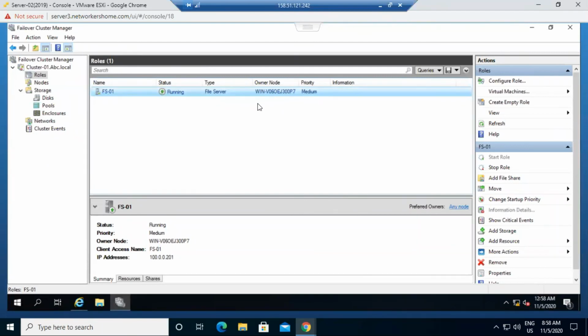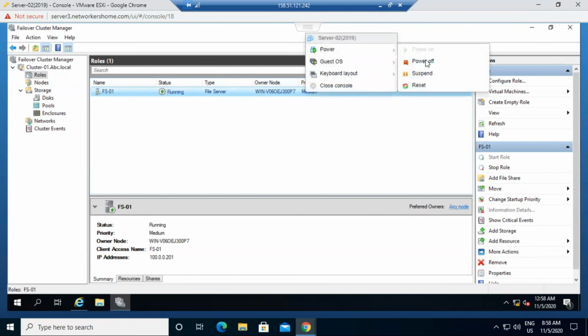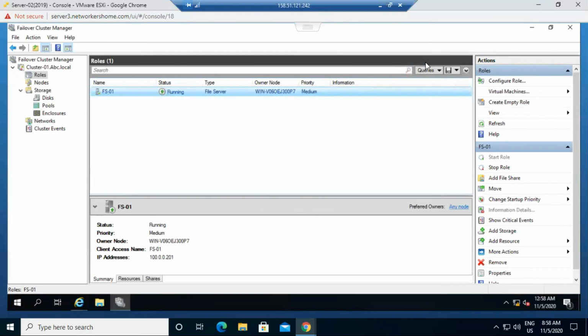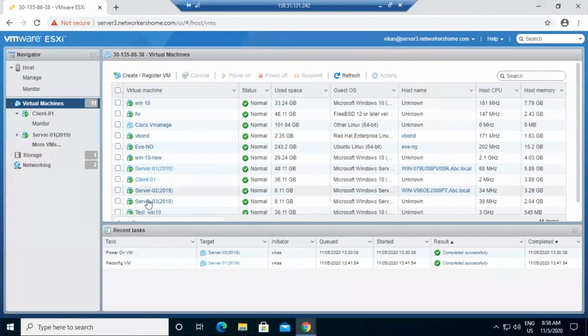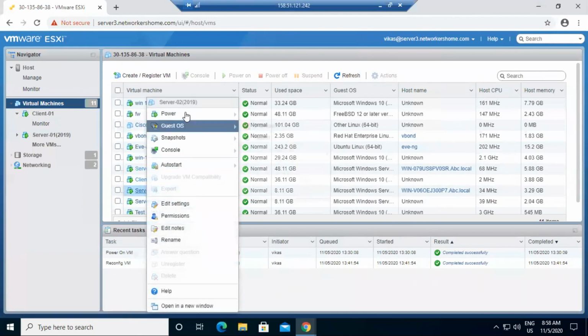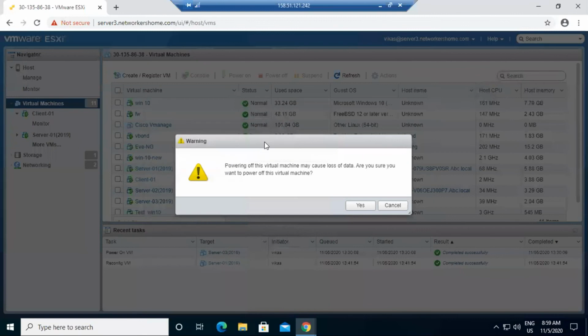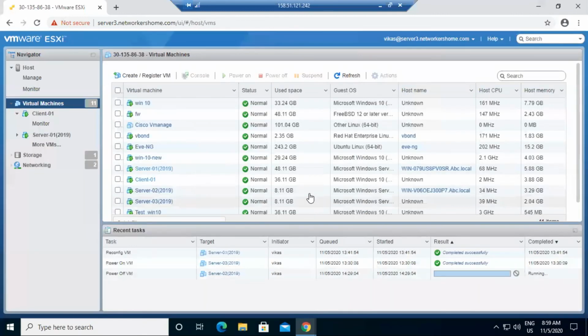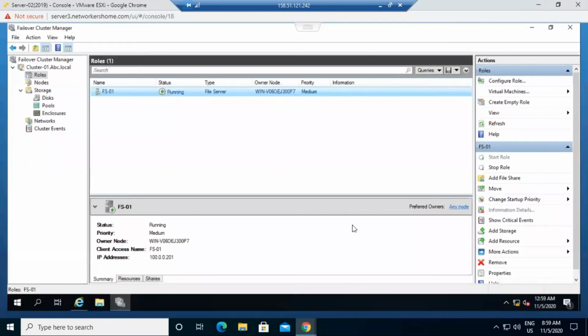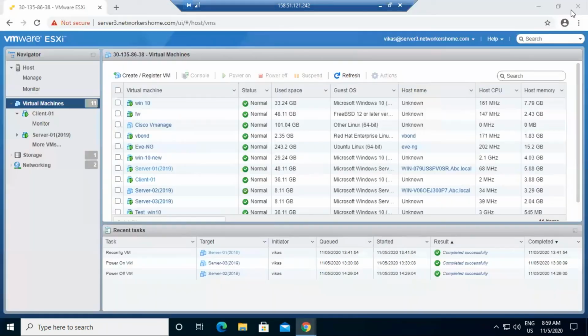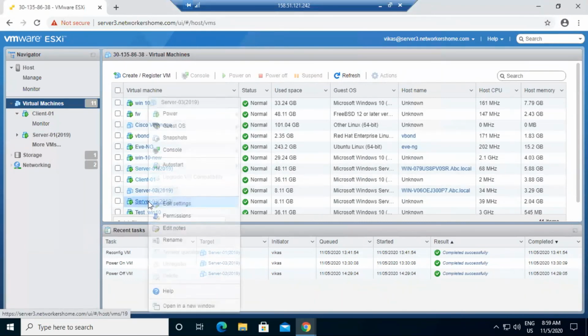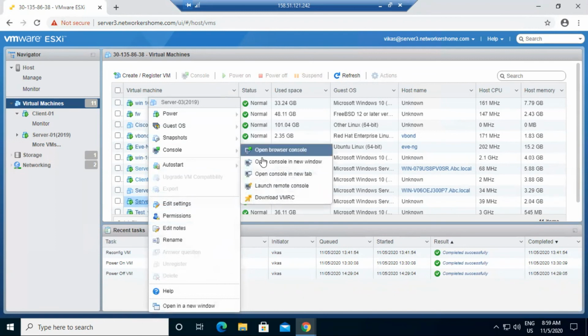Now what I do, I shut down server 2. I go to Start and power off server 2. Are you sure you want to power off server 2? Yes. As you can see, server 2 is powered off. I'm not able to access anything on server 2 because it's off. Now I'll go to server 3 first and check who is the owner now.